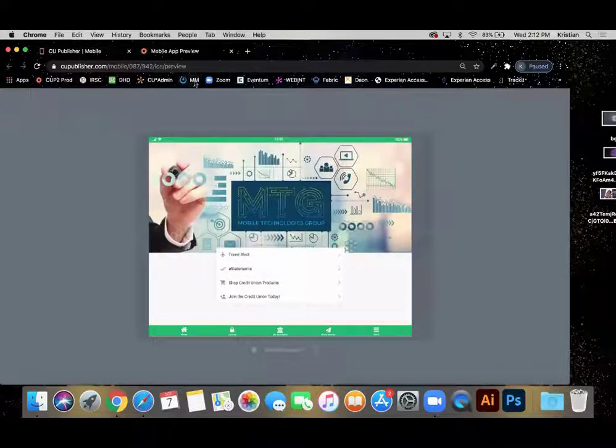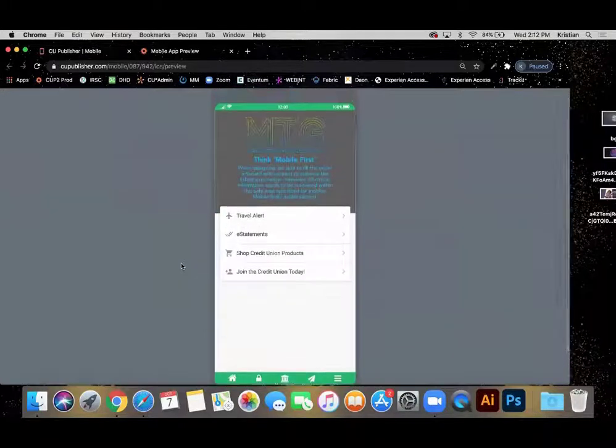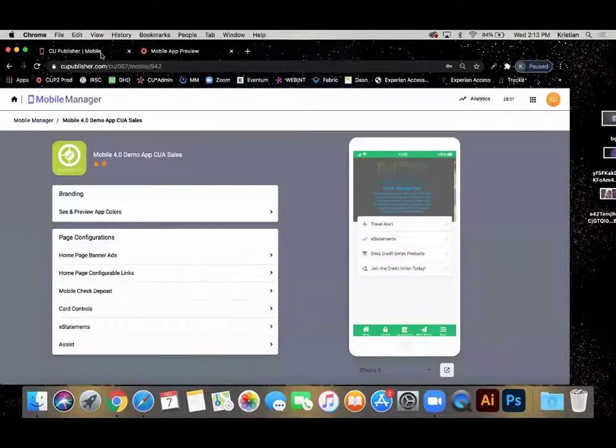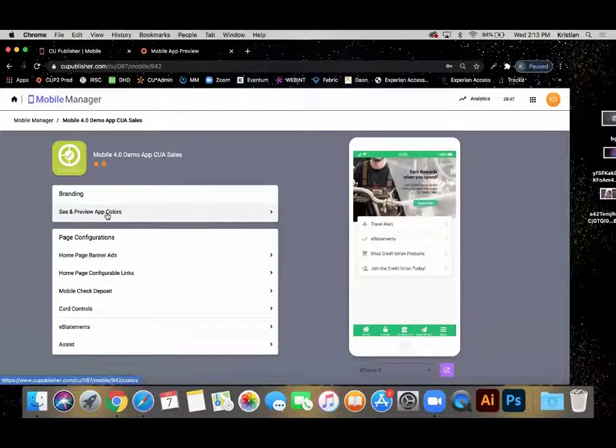And as we said, that's a public URL for you to be able to send out. Different frames for phones and how things would look within there. First option we have within here is going to be branding and seeing the preview and app colors.